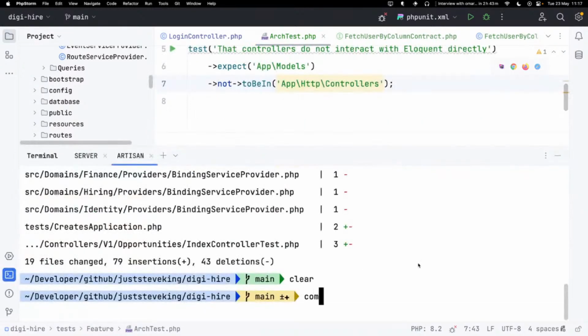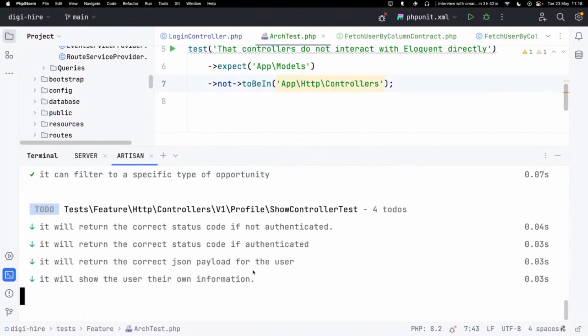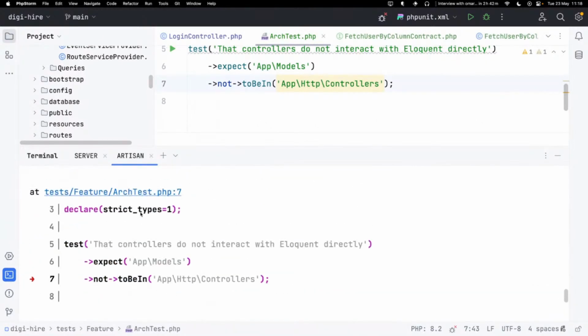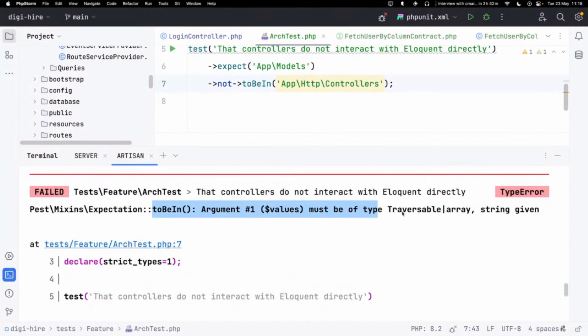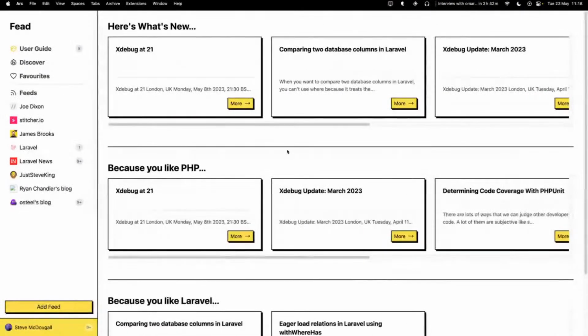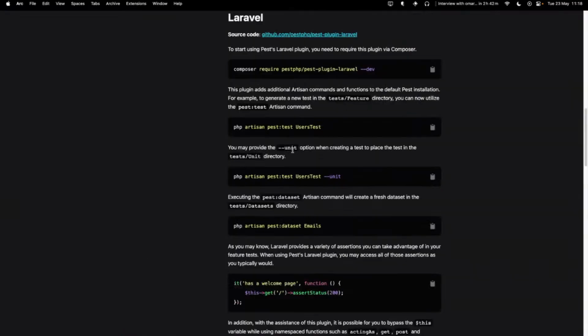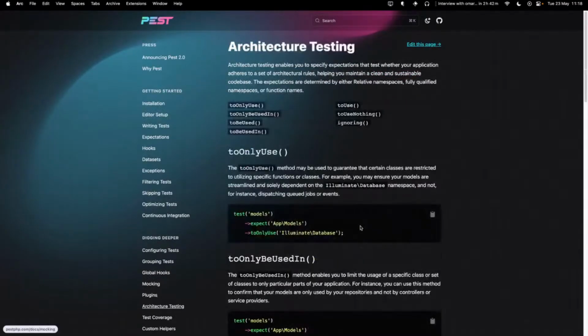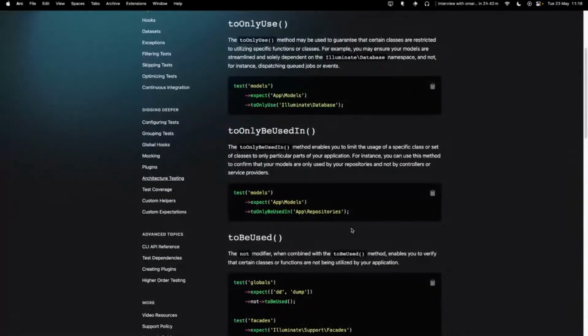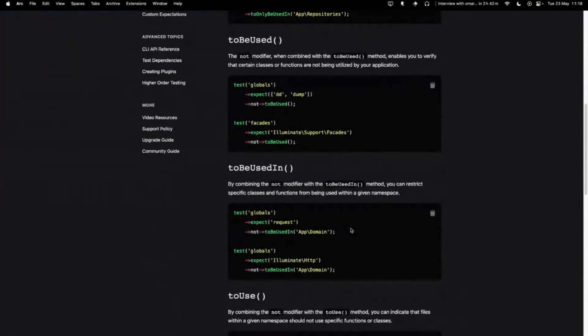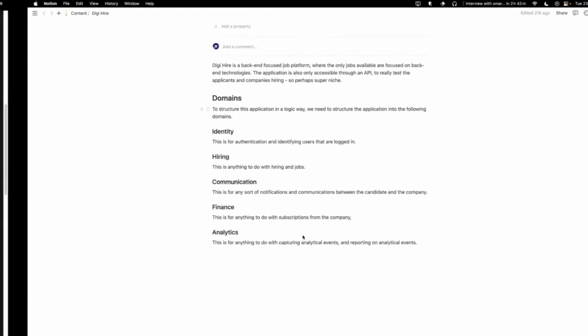I'll quickly just run my tests. We got some failures on the arch test. Ooh. Let's go check the docs for that quickly. Have a look at the architecture testing. Not to be used in. We do. Yeah, the validation's all done elsewhere.